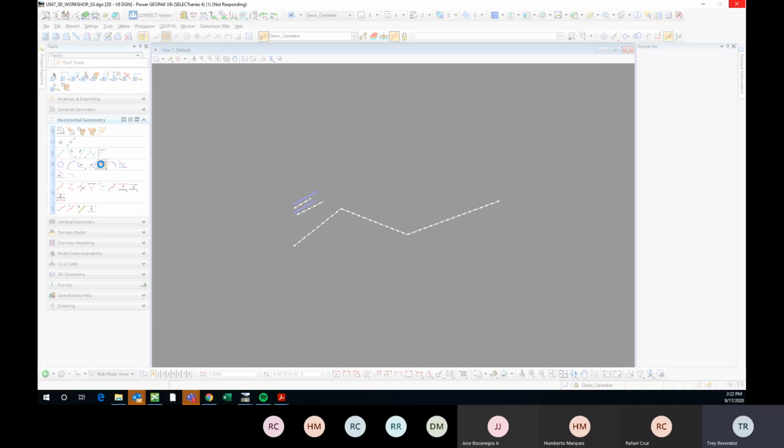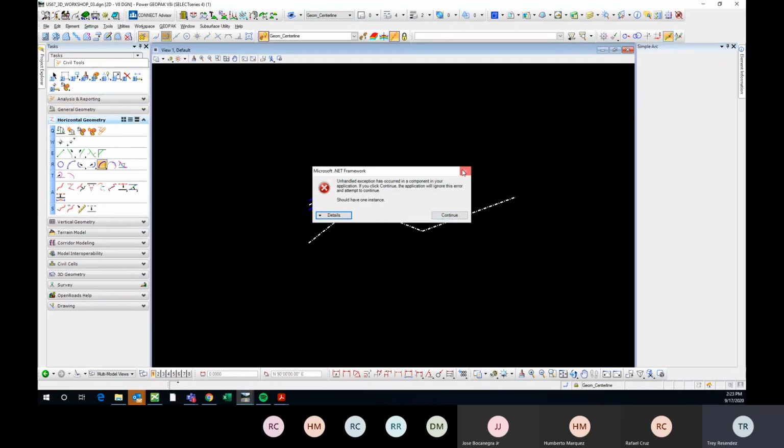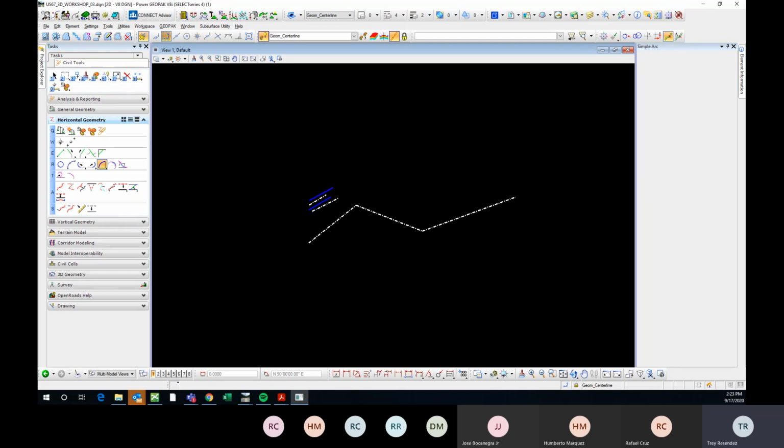So when this is done loading or doing whatever it's doing, we're going to use the simple arc, and then we'll tell the software which lines we want to create the arc from, and then we'll give it a radius, and we'll tell the software which tangents to trim, if you want to trim the back or the front or both. So okay, we're back.